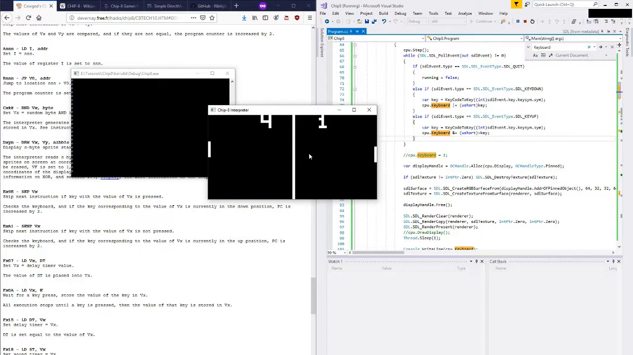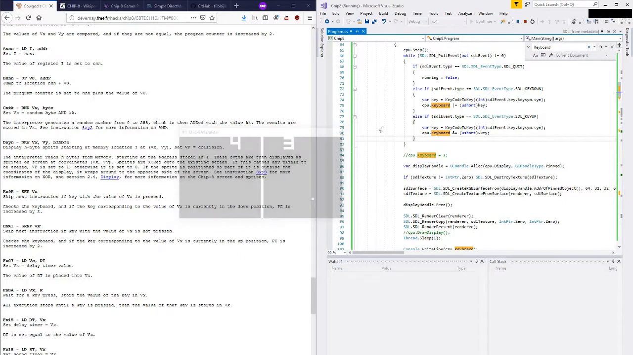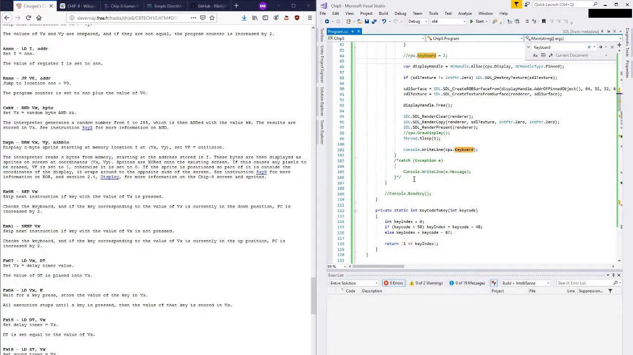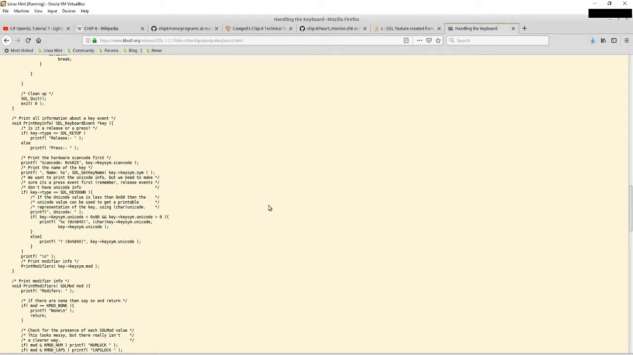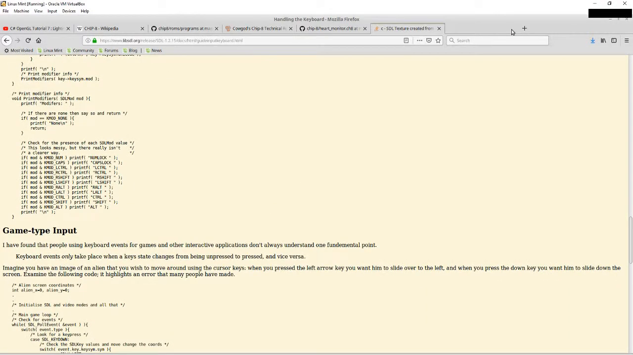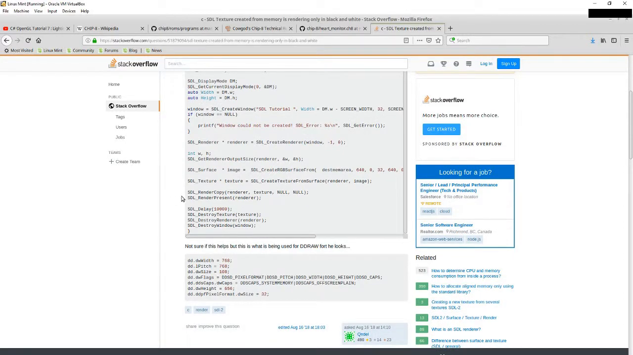All right, so we've got keyboard input working. I don't know why it appeared to not be working before. I must have just been pressing the wrong keys. So the last thing I wanted to do in this video was at the end of all of this, I should really clean up SDL. So let's see if I had an example here of how to do that. We should destroy the render and destroy the window.